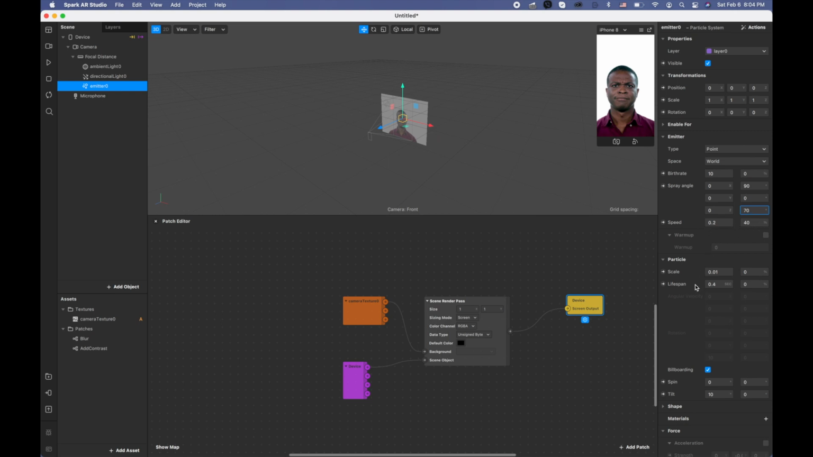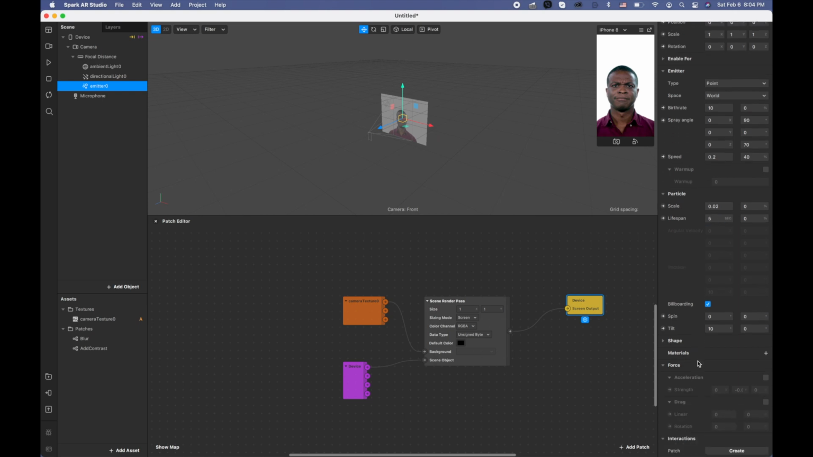And for the particle size, I'm gonna increase it. I'm gonna make it 0.02. For the lifespan, it's gonna be 5 seconds. And I'm gonna uncheck billboarding, and for the angular velocity, it's gonna be 0 to 100. Gonna skip this row, and then for the next one, it's also gonna be 0 to 100. Okay, now we're also gonna click on the material plus, and for the acceleration, I'm gonna check it on.